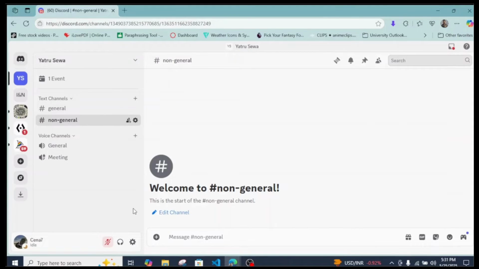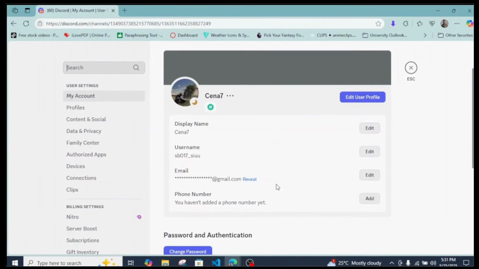So what I mean by verifying your Discord account is either you verify with your phone number or your email address. So once you land on this page, just click on this user settings icon from your profile, and once you click on it, you should head directly to this My Account section, where you can see my current email is already verified. But if you don't see it, you can actually click on this add or verify button right next to it. So as you can see, my phone number is not verified yet and I haven't added it.